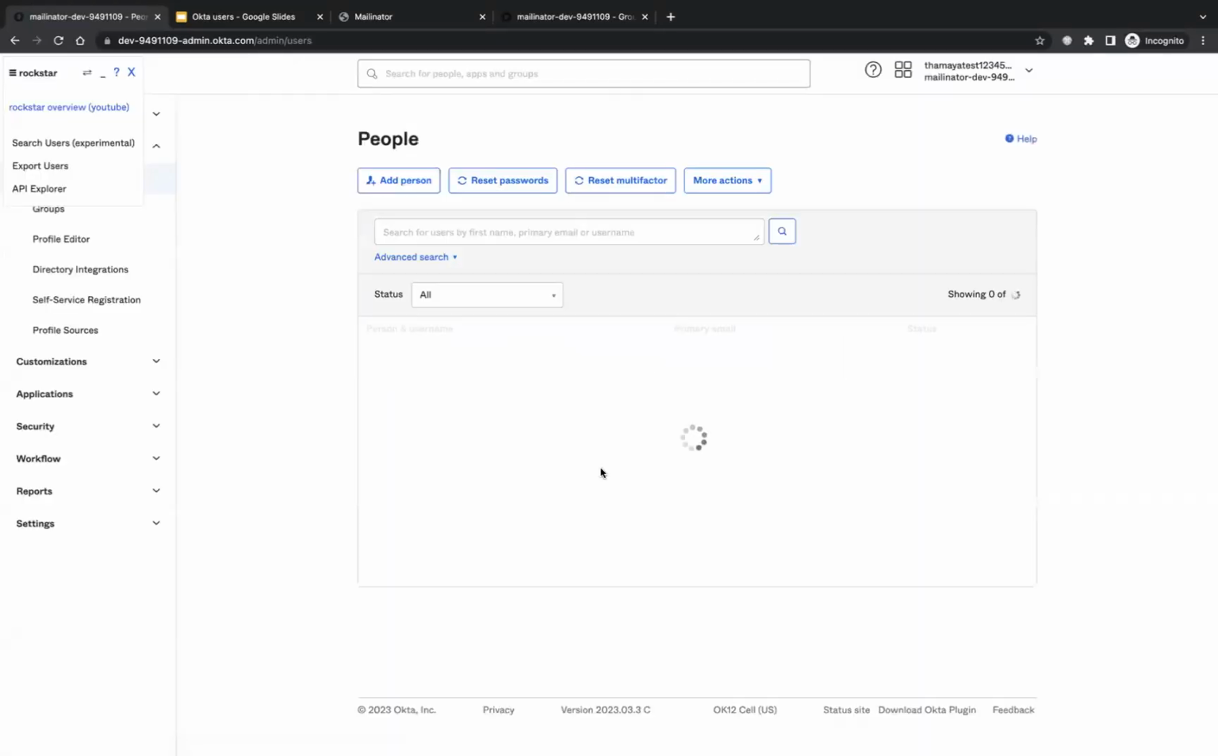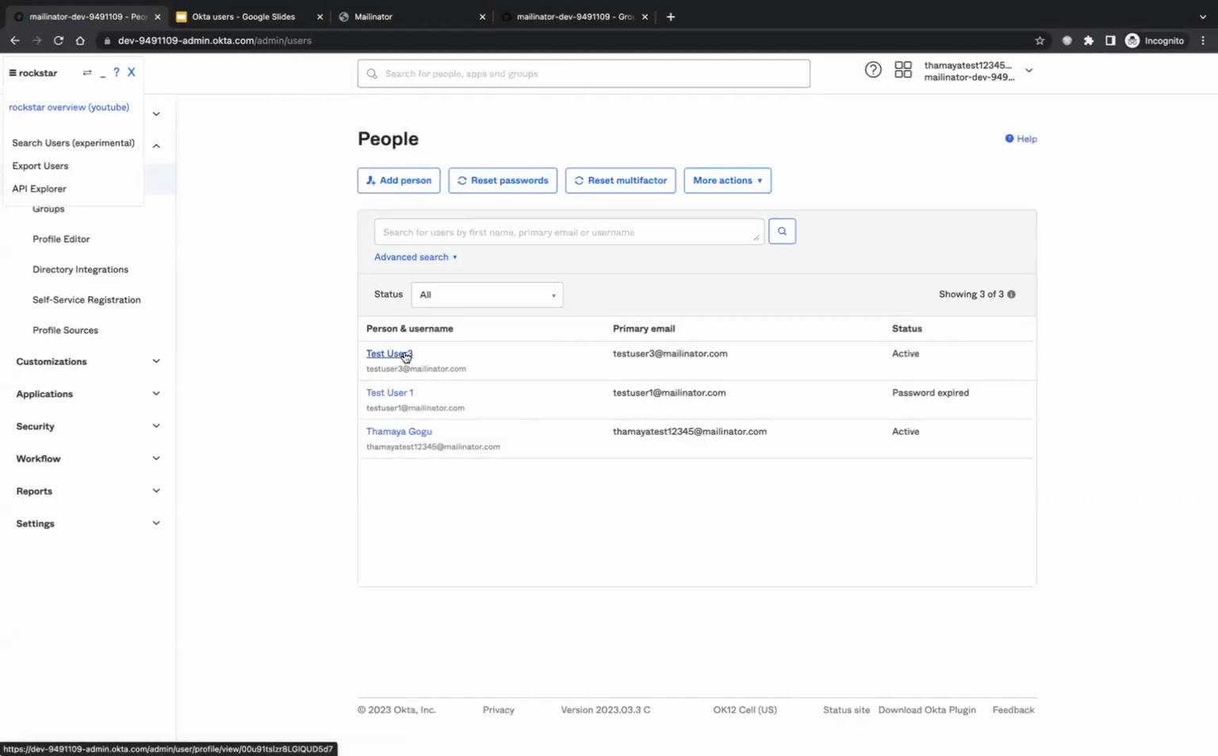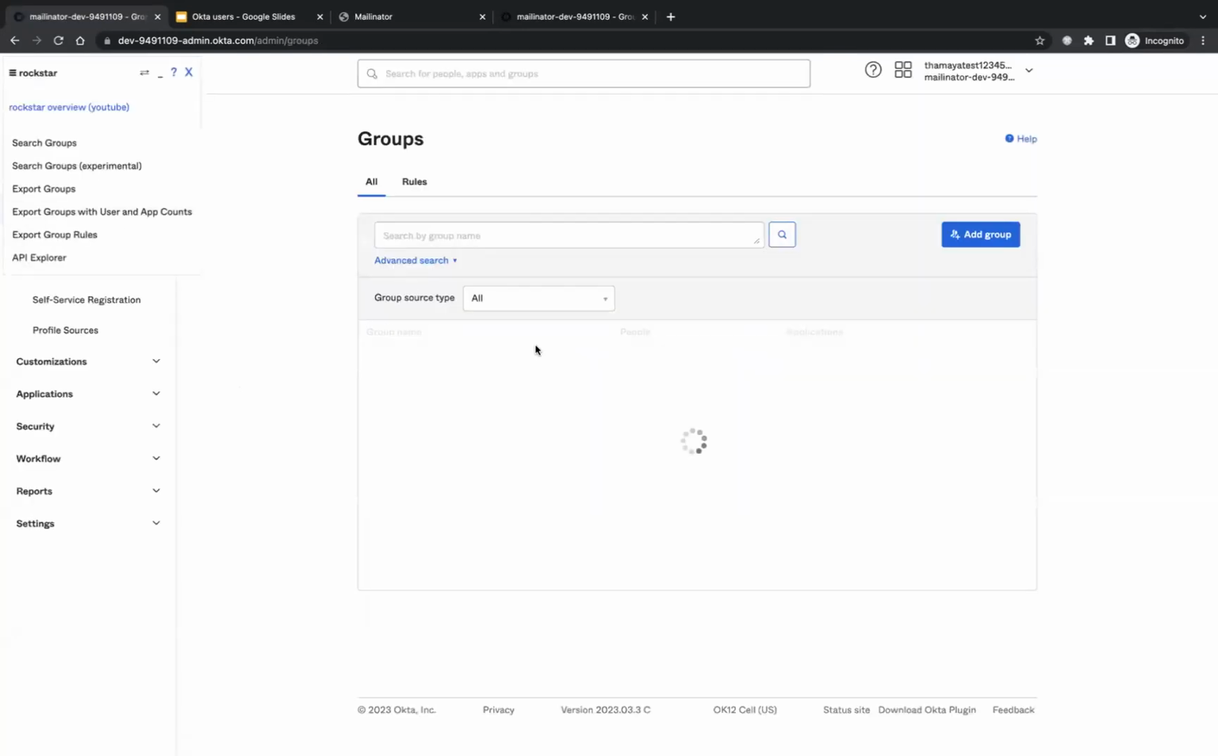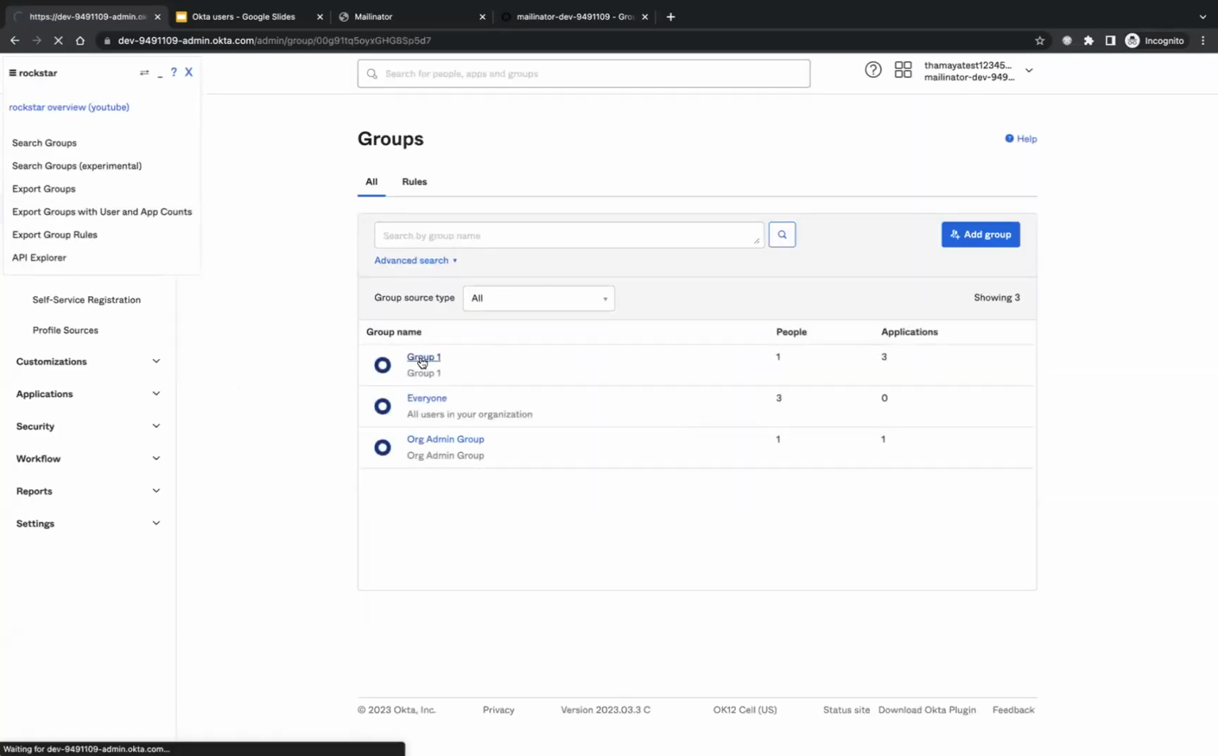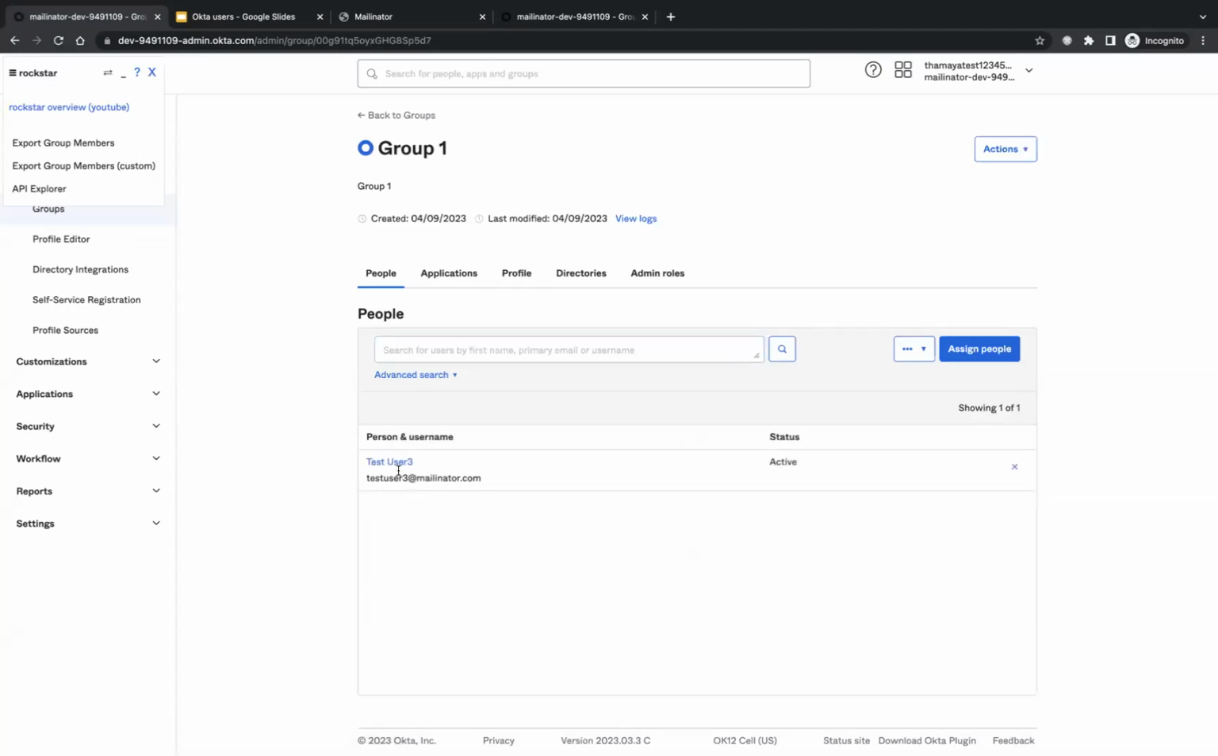This operation cannot be undone. Make sure that you are 100% sure that you want to delete the user. The user is gone. So even if you go and see under the group, earlier there were two users under this group, and now there is only one user because the other user got removed. That's all I want to share under the users and the lifecycle operations.